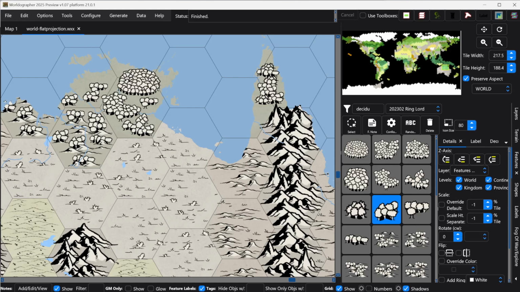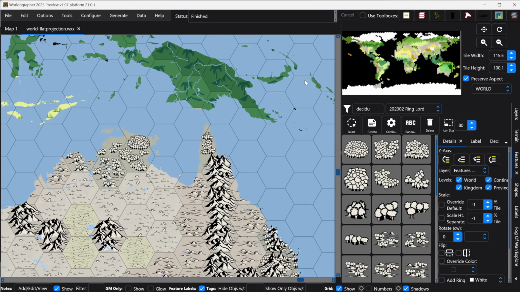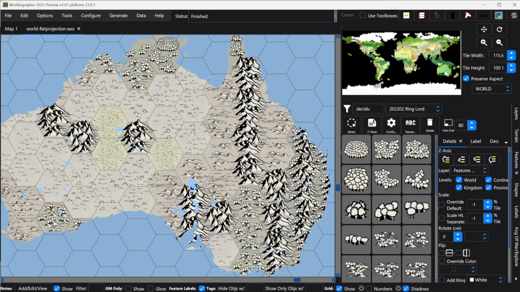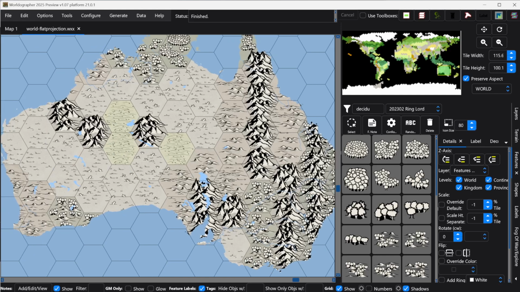So anyway, that's our quick take on Australia, having no knowledge of the terrain of Australia, having never been to Australia. Apologies to everybody in Australia for probably putting mountains where there aren't any, or vice versa.